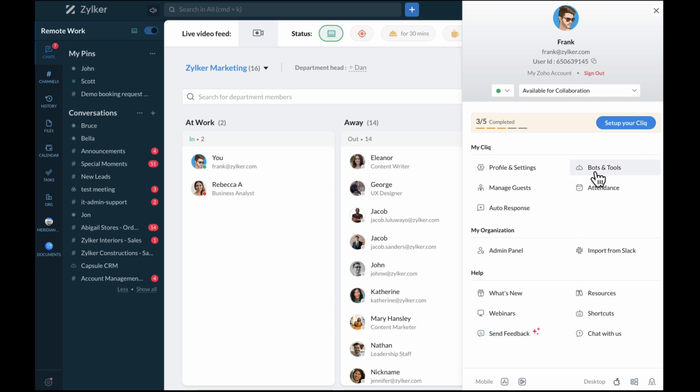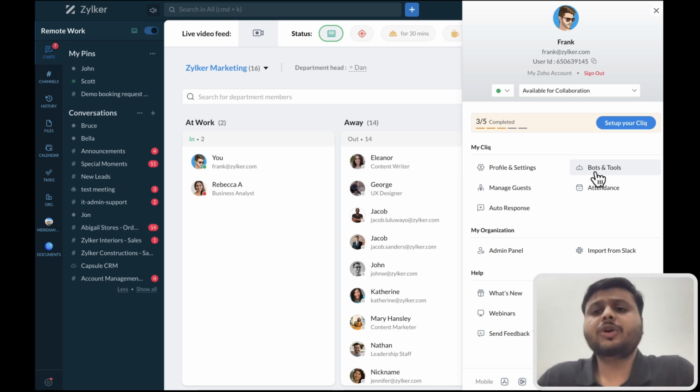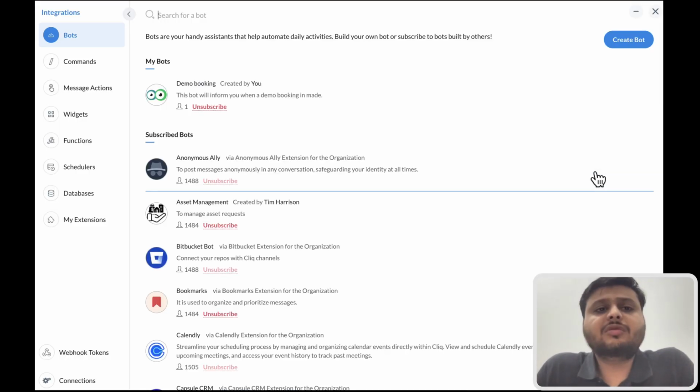Now, as I promised, I'm coming back to bots and tools. So bots and tools are more for the developer-centric, or if you want to customize your entire Cliq even more. It's not necessary that you have to be a developer or you need to know coding. With a few clicks, you can create customizations, but if you want more from it, you may have to get into some coding. But don't worry, we won't get into that. Do feel free to explore and write to us.